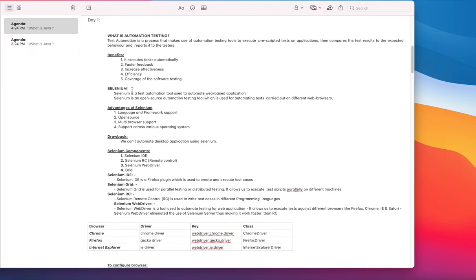Then we can see what is Selenium. Selenium is a test automation tool used to automate web applications. Previously I have discussed that. It is an open source automation testing tool used for automation tests. Open source means it is free of cost. There is no payment needed for using this tool.